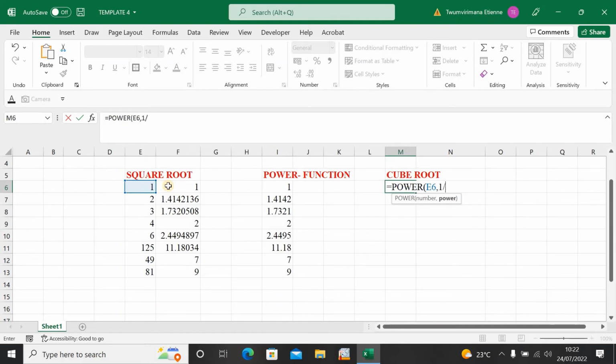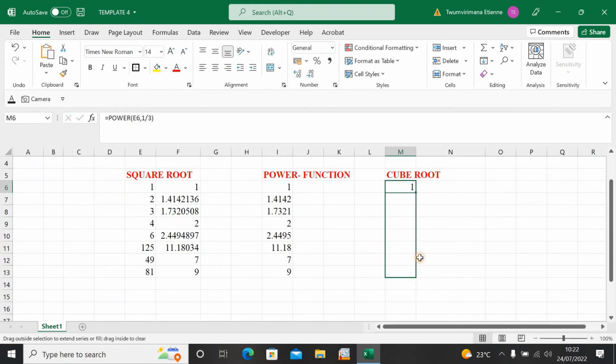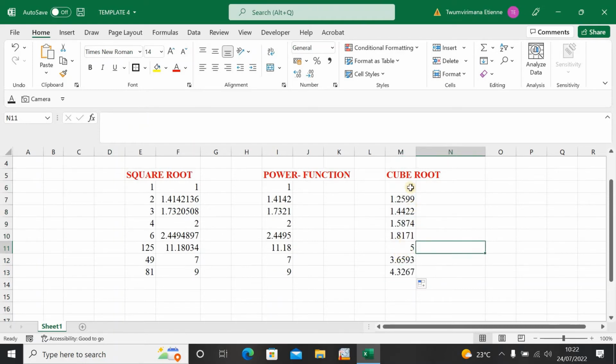This is 1/3. This one stands for cube root. I hit enter, and I just go down this way, and I find this result. This is a cube root of these numbers, and here you can see that we can just calculate any root using the power function. Power function is very important.